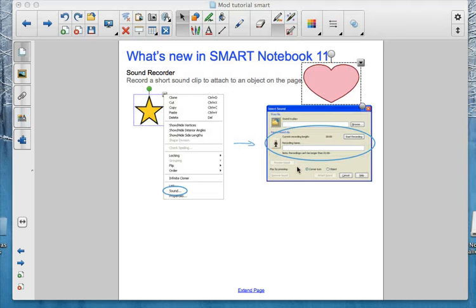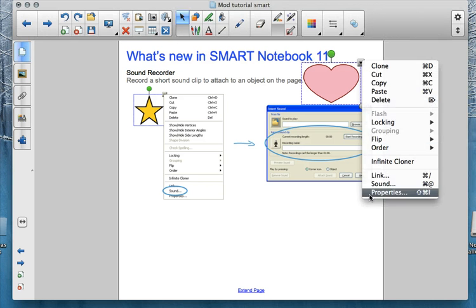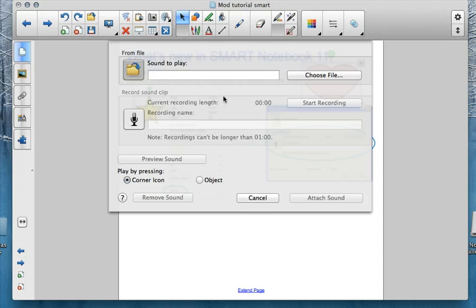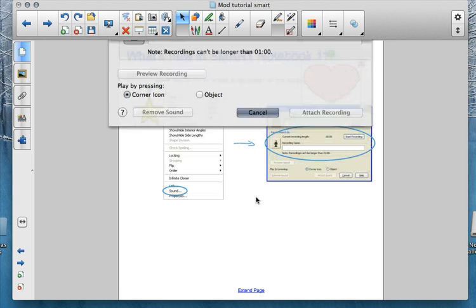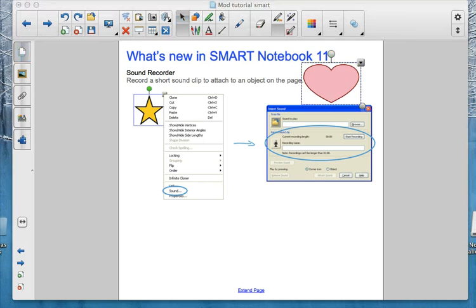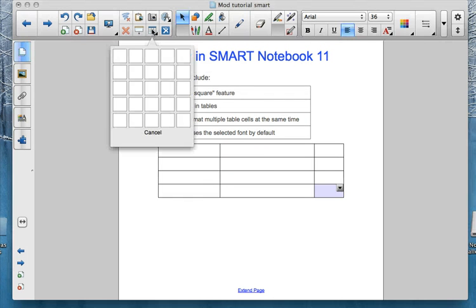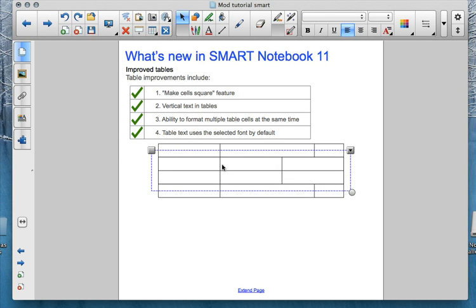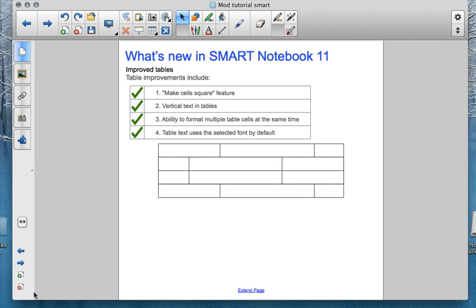Another nice feature about Smart Notebook is you can actually add sounds to your pictures simply by hitting the little arrow, going to sound. You can either choose a file or you can record your own sound. This works again really well for special ed students or anybody else that may need that. Making tables on Smart 11 is a lot easier as well because you can customize the size and a lot easier than what you used to be able to.